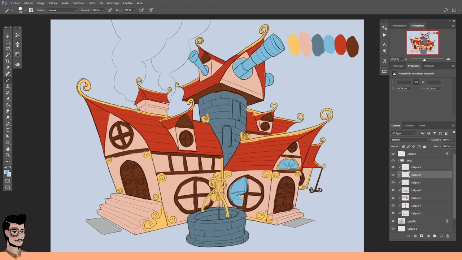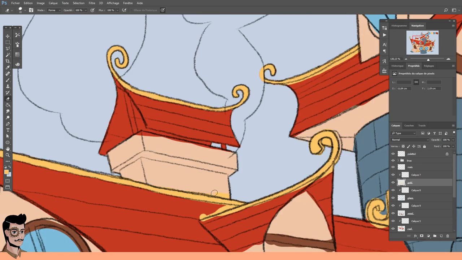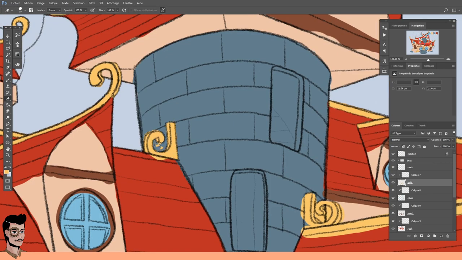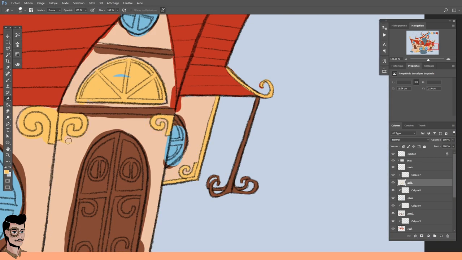Talking about choosing colors, again, you won't see me do it, but the very basic idea was to find a rather warm color palette. The walls are cream colored, the roofs are a very saturated red, the wooden doors are your basic wood brown, and the golden spirals, now, they are gold colored, obviously.